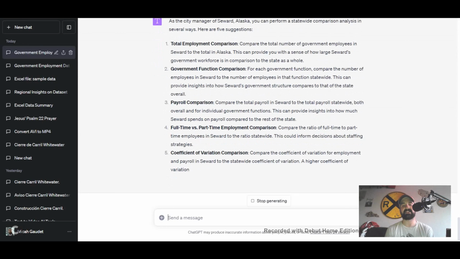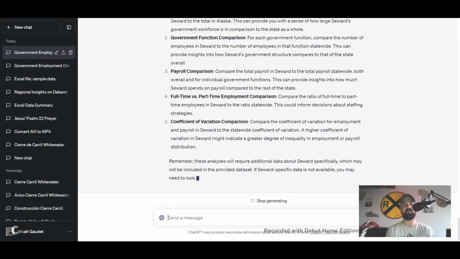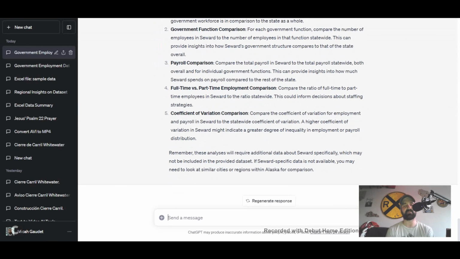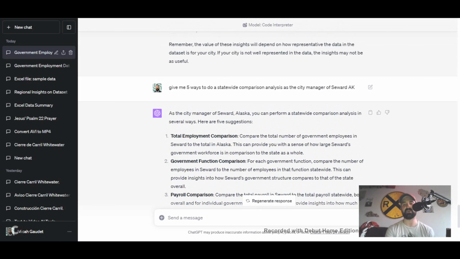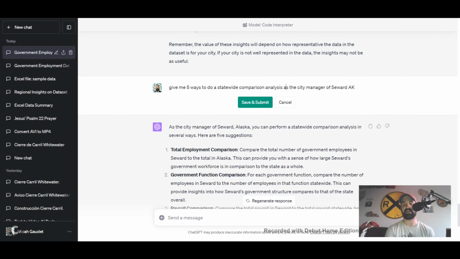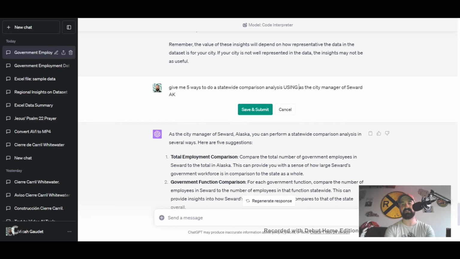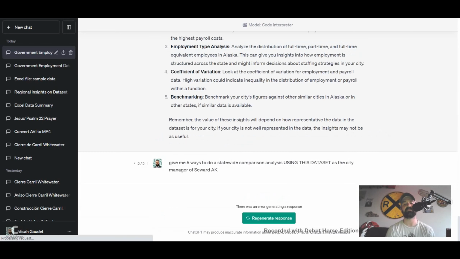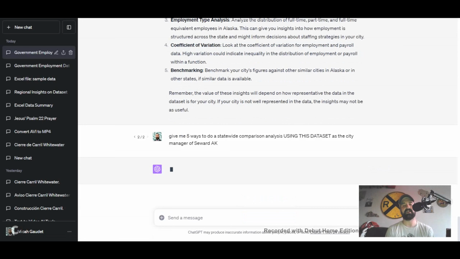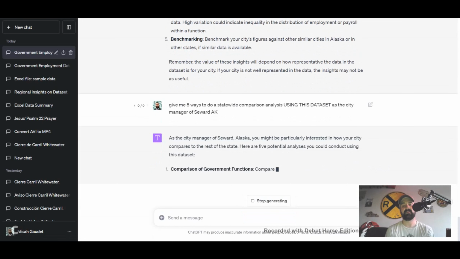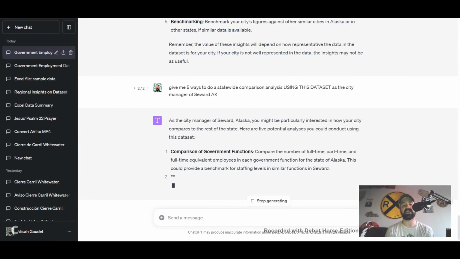And it looks like it's getting away a little bit from the data set, which I needed to go back and actually correct. So let me go back over here because it's not using this data. Do a statewide comparison analysis using this data set as the city manager of Seward, Alaska. And let's see if that works any better here. So comparison of government functions. Again, it's going back to the same thing.